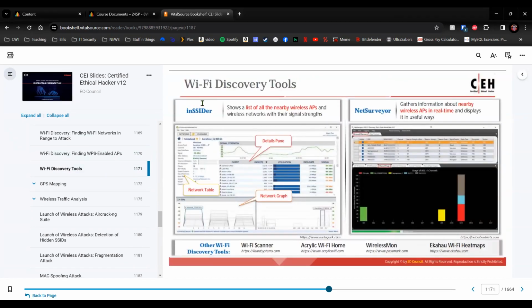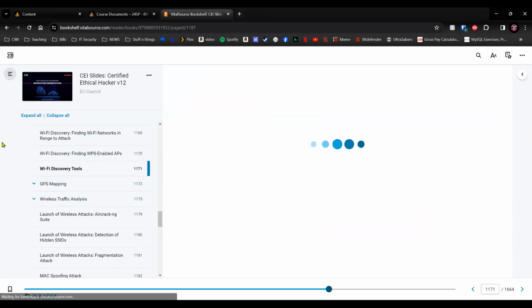This one's Insider, and let's look for that. There's Net Surveyor. There's a couple of ones down here that'll give you different options. It really just depends; there are different ones for different platforms. You have ones on mobile, you have ones on Linux. It just depends on what you're doing. GPS mapping.